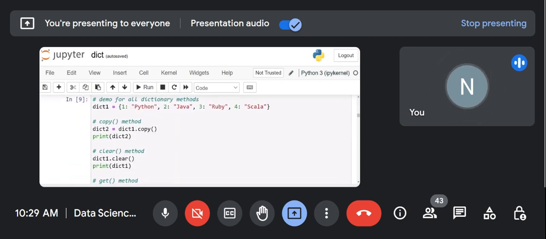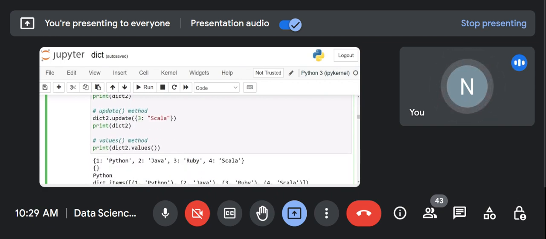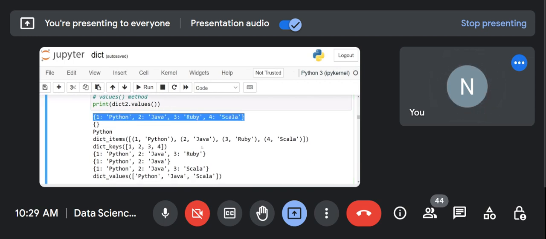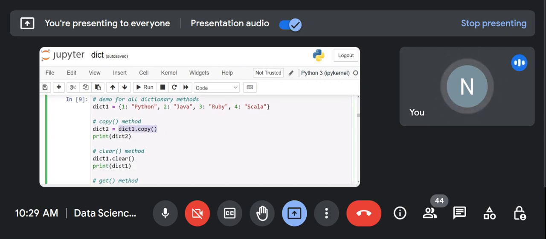All right. Now let us apply the various methods which are available in dictionaries. Again, I'm declaring a dictionary here. Dict1: 1 Python, 2 Java, 3 Ruby, 4 Scala. Copy method. If I want to create a copy of a dictionary, I can use dict2 equal to dict1.copy(). So this will create a copy of the dictionary. If I print dict2, it gives me the same result as dict1. That means dict2 is a copy of dict1. That's what we have resulted here with the simple copy method.